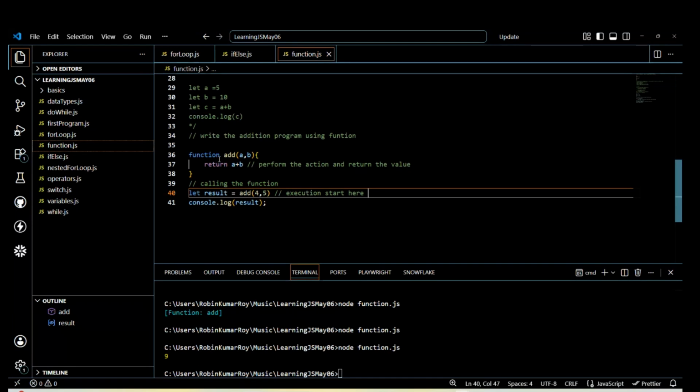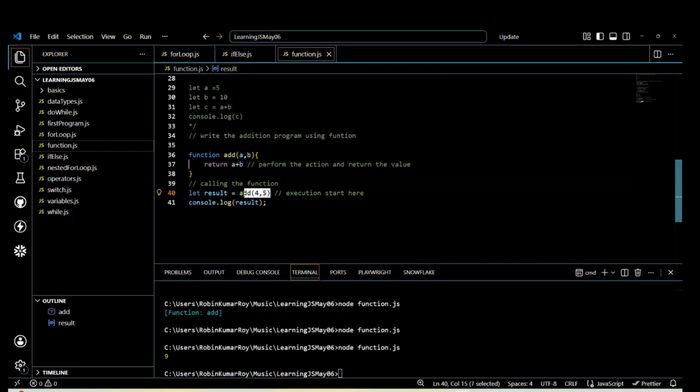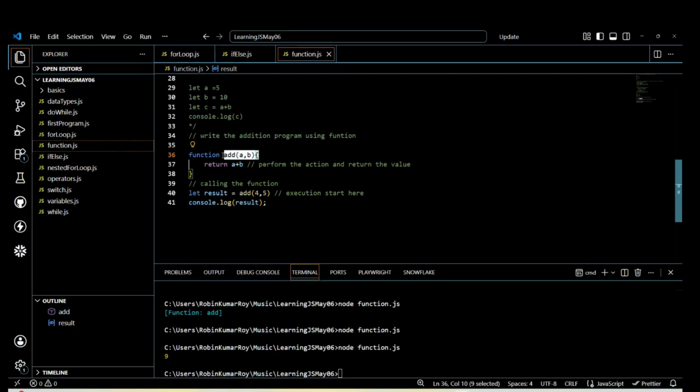Whenever you have a function, as soon as the executor sees the function keyword, it will go to the return value. Wherever the function is called, at that particular place, the executor will start executing. So it will come to line number 40 initially. It will see there is add 4, 5. As soon as it sees add 4, 5, it will understand add is a function. It will scan the page and see where the function is declared with the name add. It will see at line number 36 the function is declared as add. Now the execution will start from here.